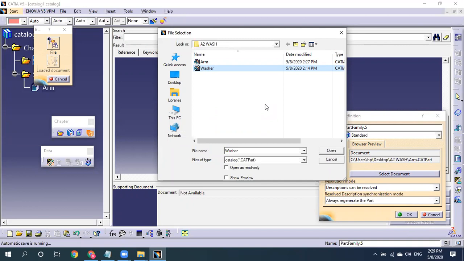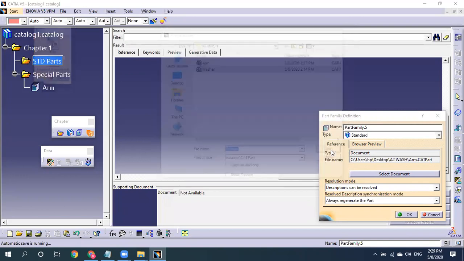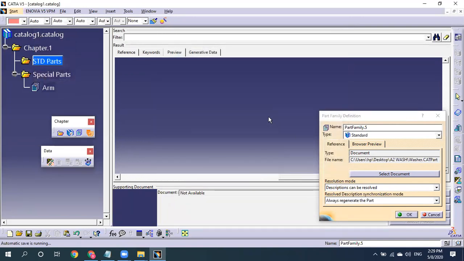Washer has design table. Yes. So I'm just going to select design table. Once I select design table, what could be the challenge? What could be the challenge? You tell me. Sumant, what could be the challenge? Okay, I'll give it.